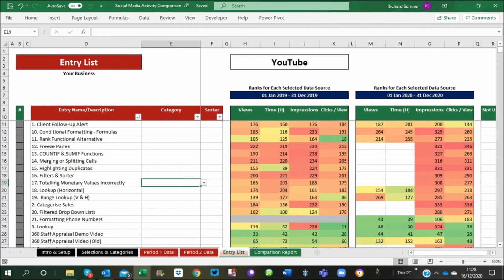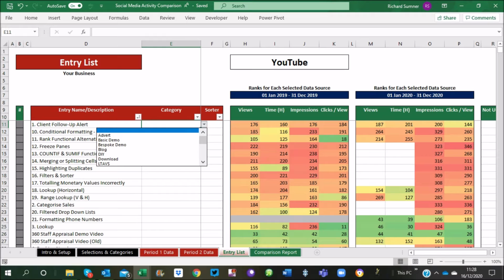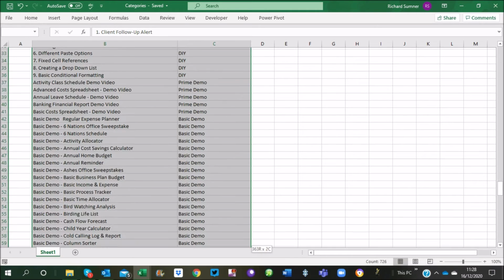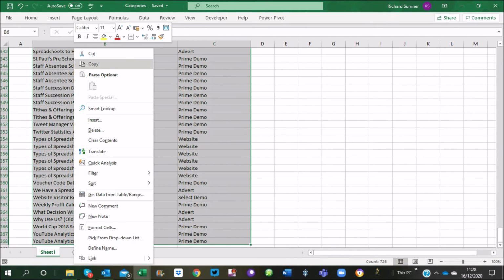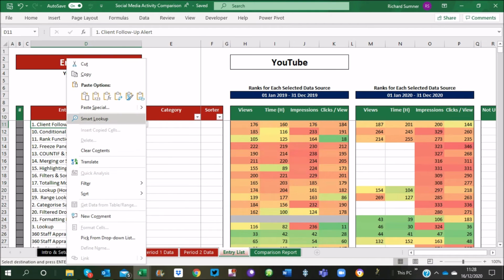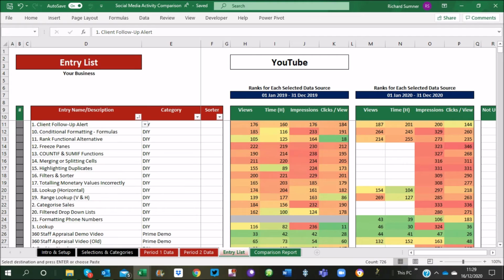All you need to do now, which I say all, if you've got a lot of videos, it may be a little bit time consuming, but you need to go and select the category for each of these videos. Now I've already done that over here, so I'm just going to copy this data and paste it into the other spreadsheet. If you've already got this information somewhere else, you can do so. Just remember to paste values. So now I've got all the categories for all of these different videos, and I've gone and categorized them.